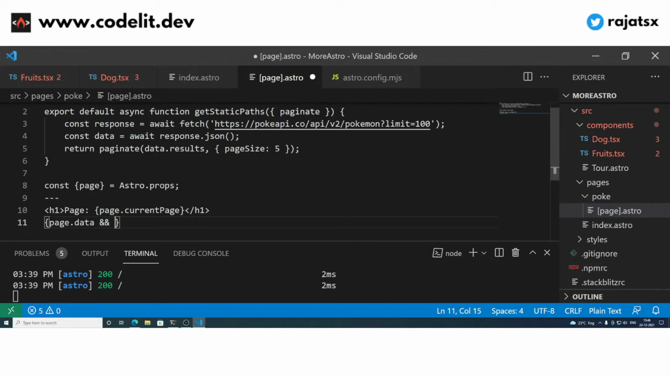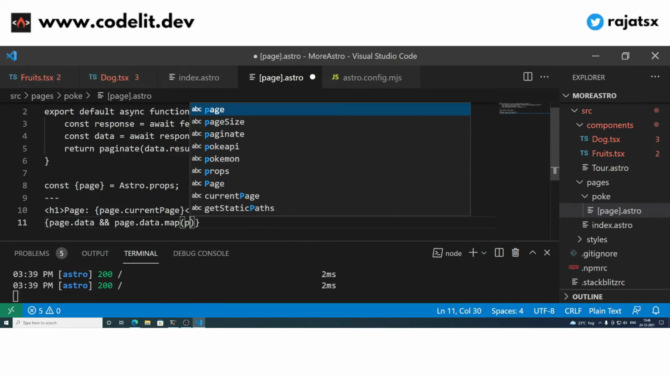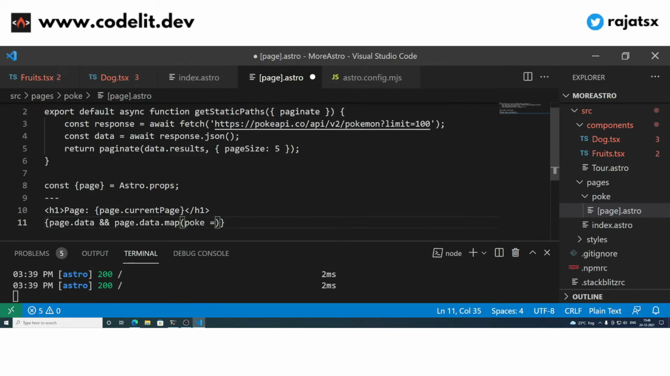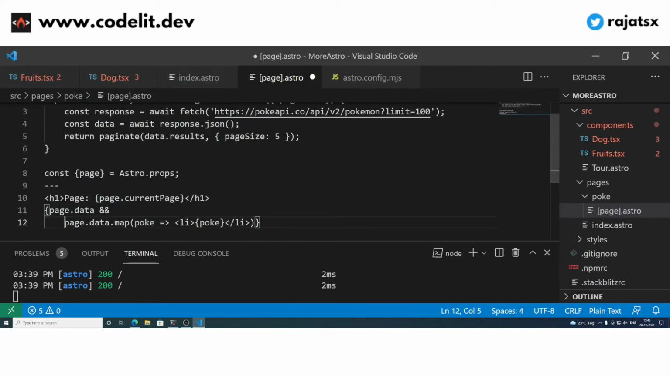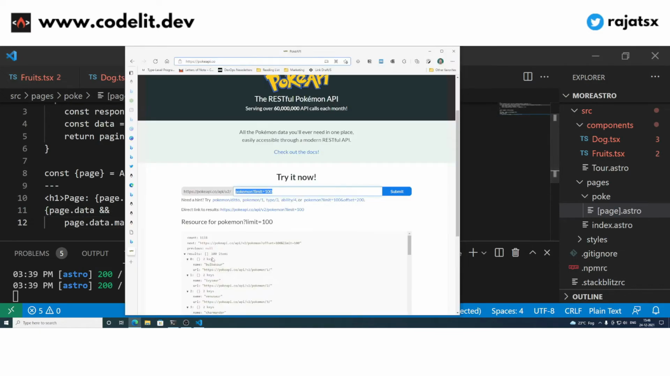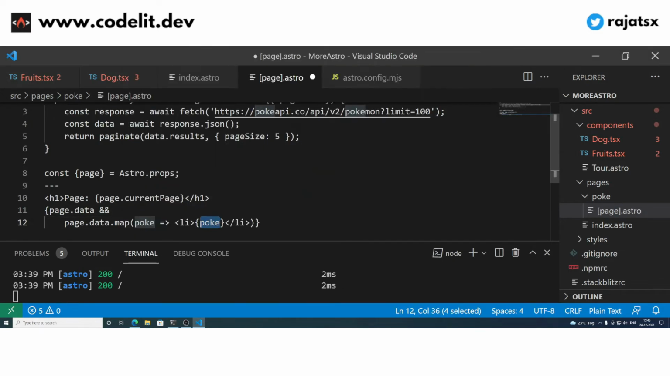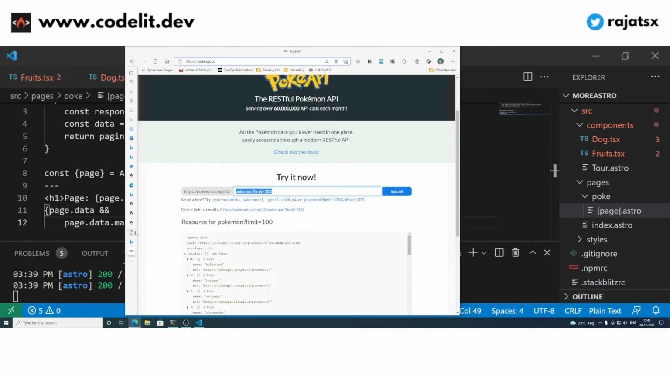Then we can iterate over this page.data with .map. And again we are going to create a list item, Poke, and put it on the next line. This Poke is going to be this object. So name and URL are going to be the two properties of this Poke object. So Poke.name, and let's see if it is working.